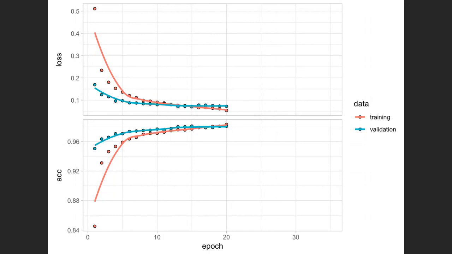Anyway, you can take a look in the text. Sorry about that, and take a look at what happens in terms of tuning the learning rate.